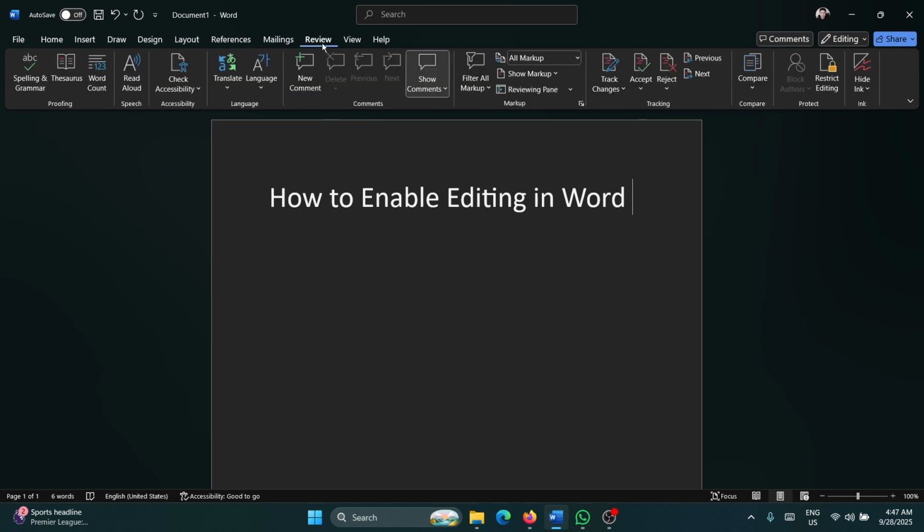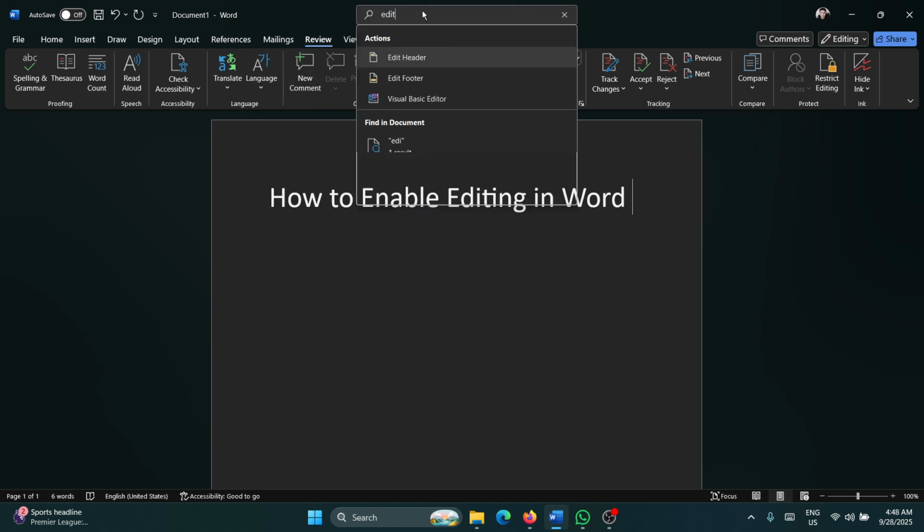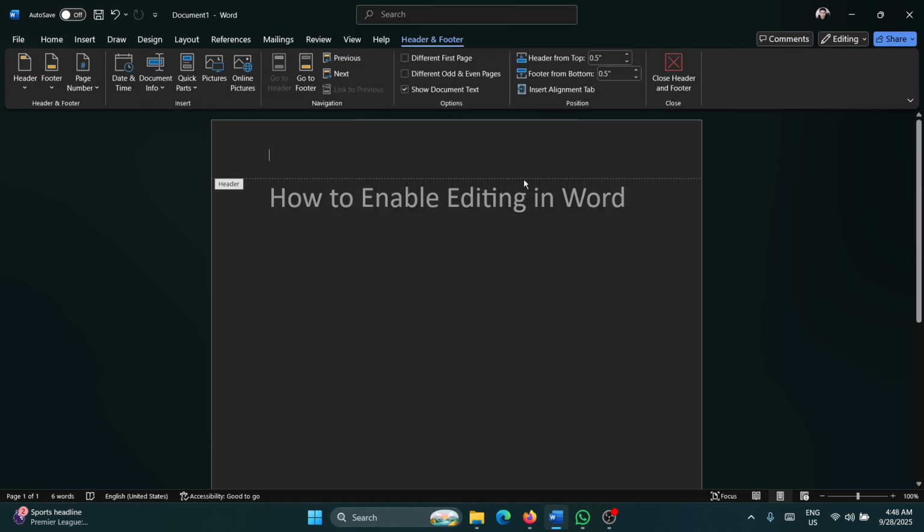Okay, you can also go to the review tab and you will find these options there. So you can also search for edit, and then you can choose to edit the header, footer and all, if that is what you mean by editing in that sense.